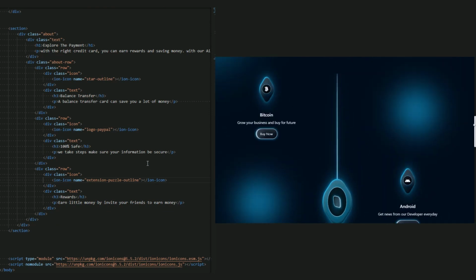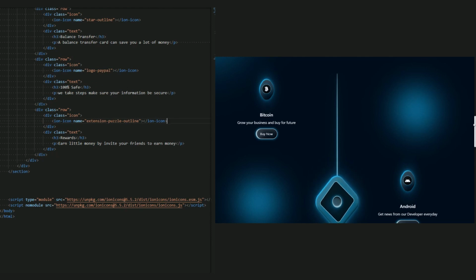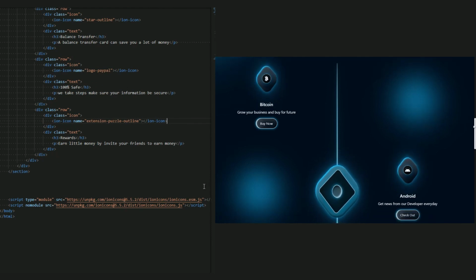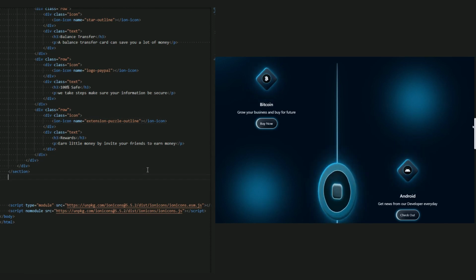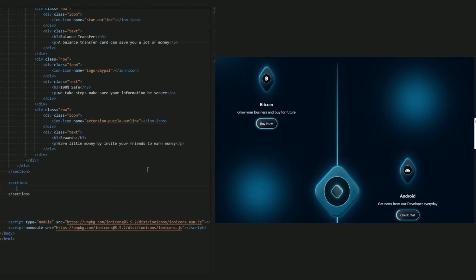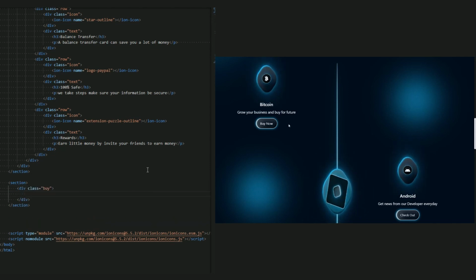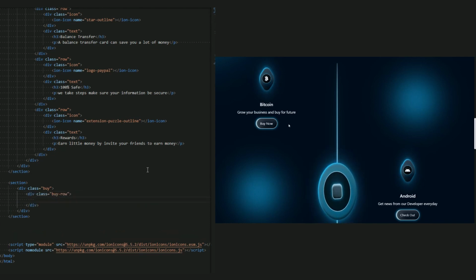Next is creating a buy page to add something new to the website for part 2. So I will create another new section, and let me create a buy page. Inside the buy, I will create a buy row, just like I did with about row. Now let me create a row 2 instead of row 1, because I want to add something different from row 1.